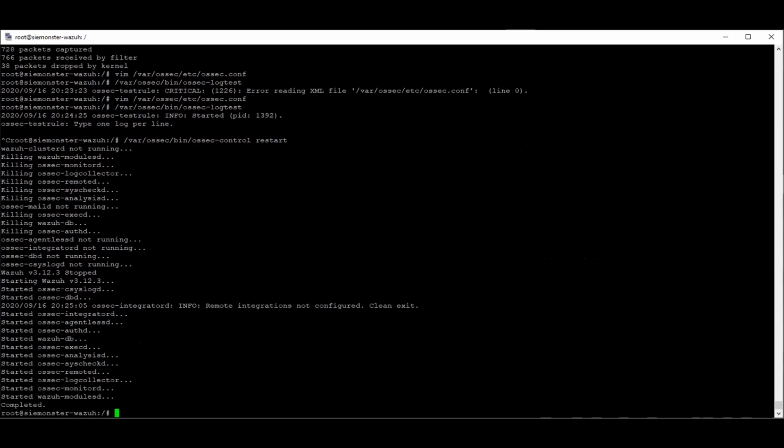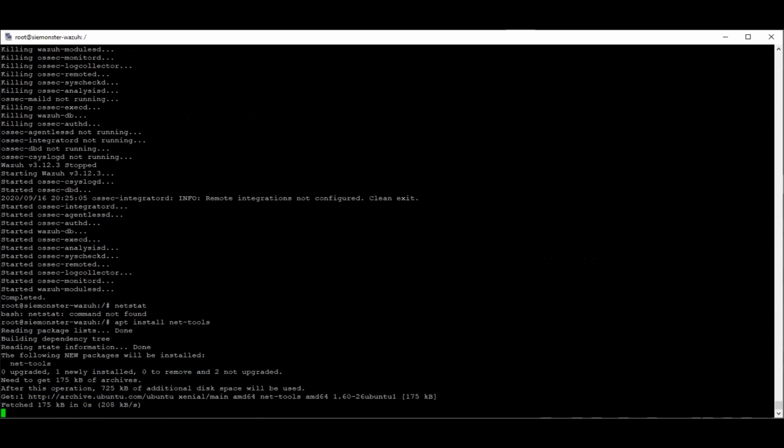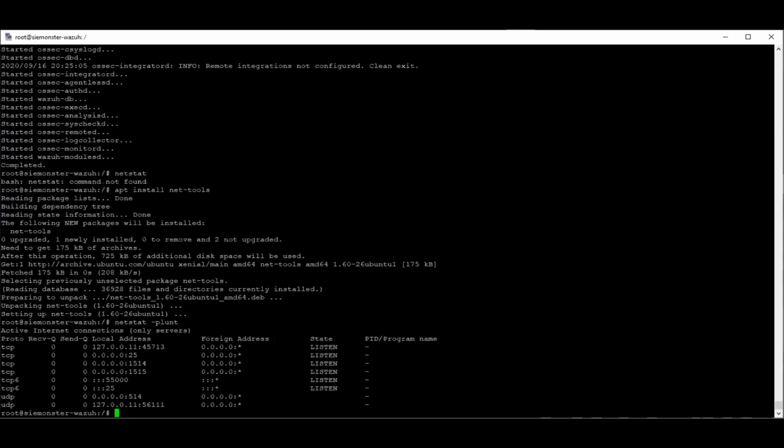Now, you want to check if the port's running, but you will find that netstat isn't available. So you do apt install net-tools, which is also a tiny package and should install very quickly. And then you just do netstat -pulnt, and it will show you all the ports that are listening. And there you can see my container is now listening on port 514.